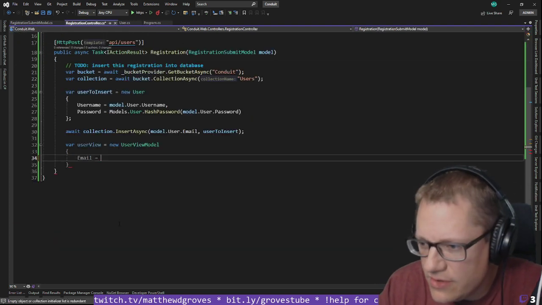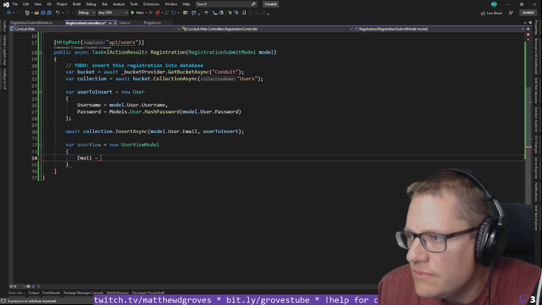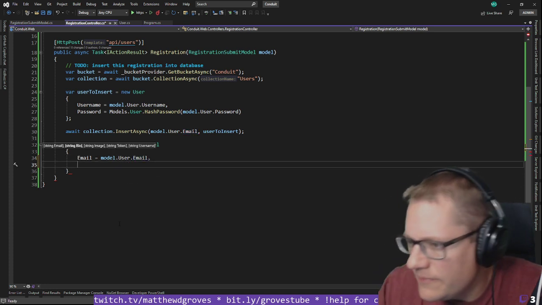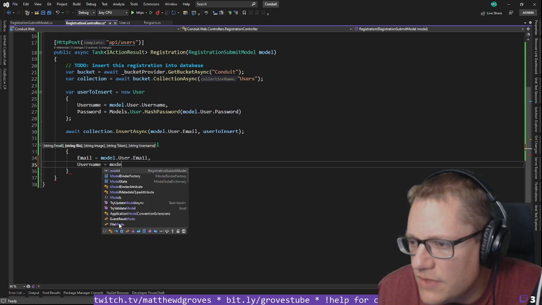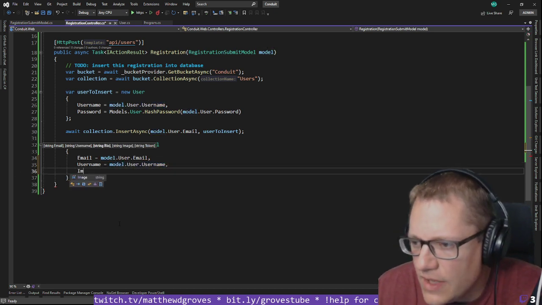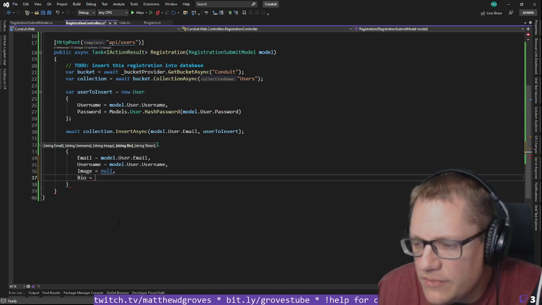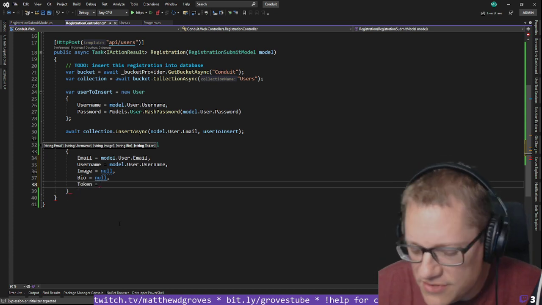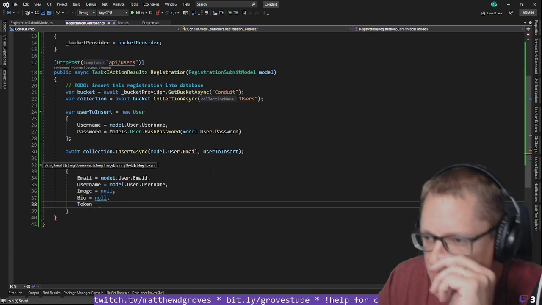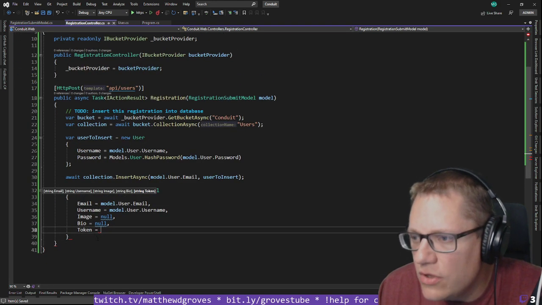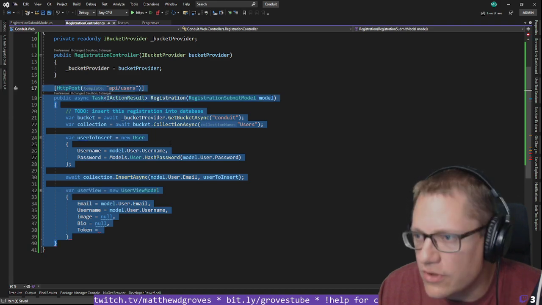Okay. So email equals model.user.email. Username equals model.user.username. Image equals null. Bio, I don't have to do this, right? Those are the default values, but I'm trying to be more explicit here. Token equals, and this is where the generate JWT token. So this is where I might argue, let's move this all over into the other controller.